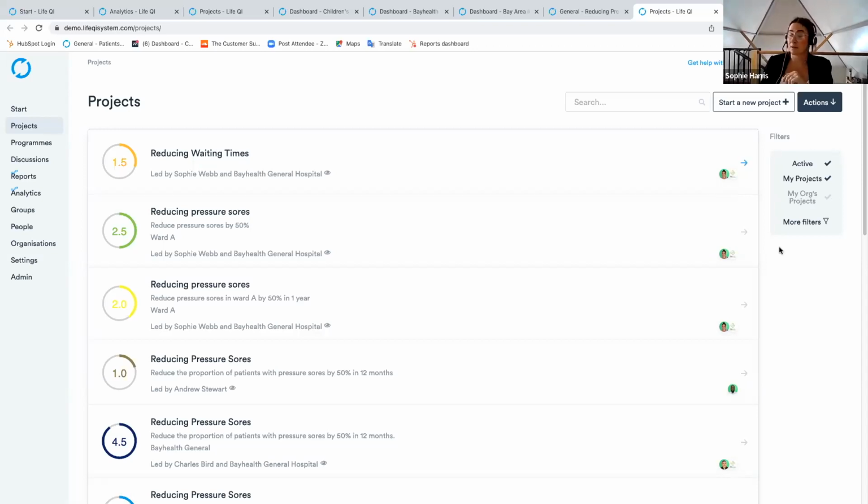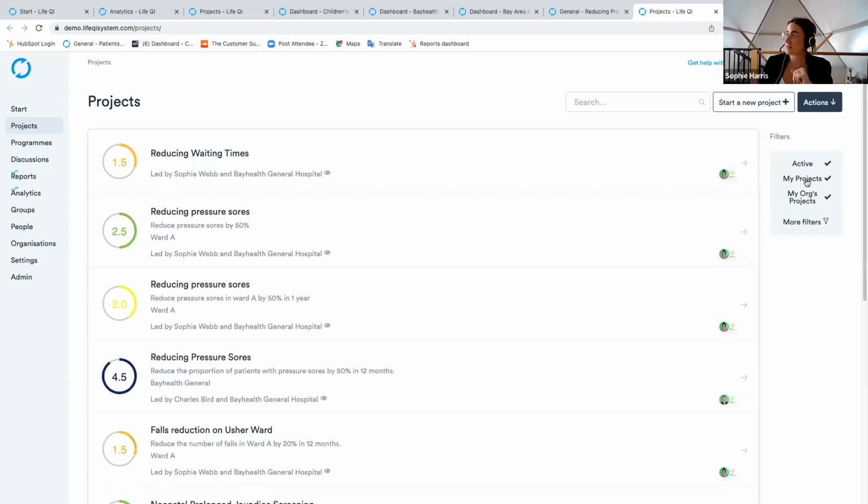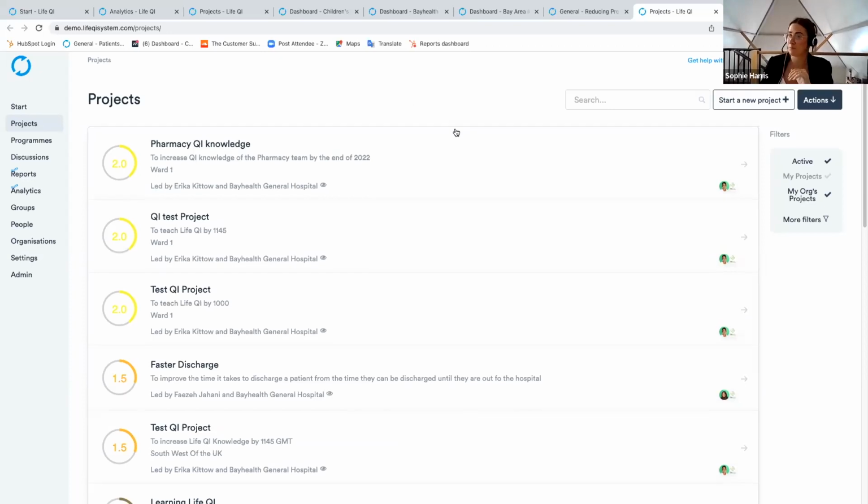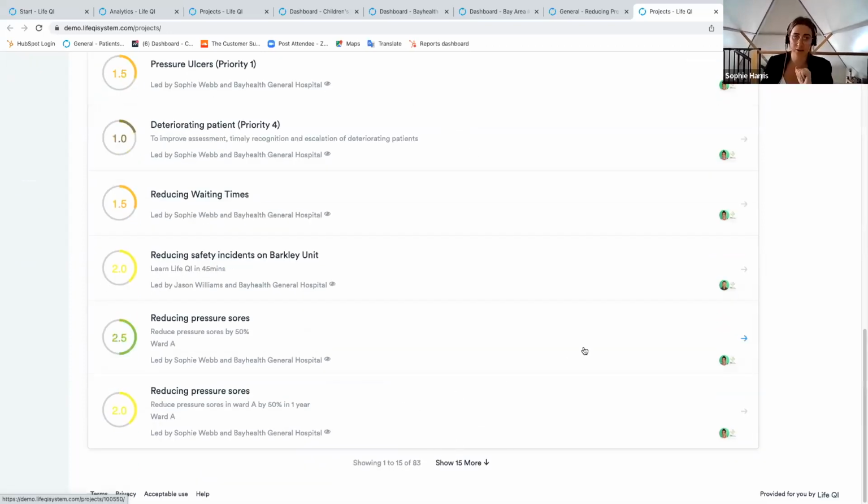The first thing that I'm going to do is check my filters on the right-hand side. When you come to the projects area, it will default to my active projects. So this list is only the projects that I am either actively participating in or leading on, okay? I want to change this list to show me all of the projects happening under my organization. So I'm going to click the filter my org's projects, and I'm then going to untick my projects. That now is going to give me a list of every single project happening within my organization. Scrolling down, I can see that I've got 83 projects taking place.